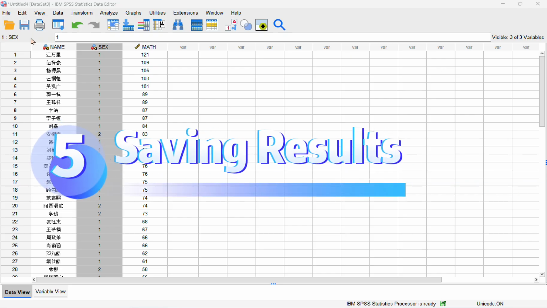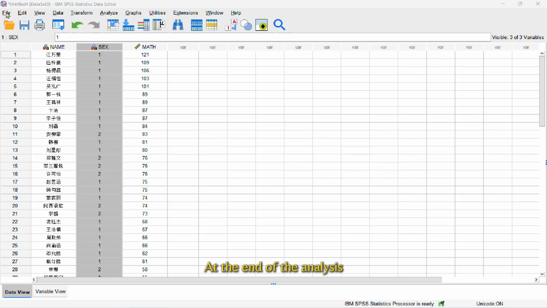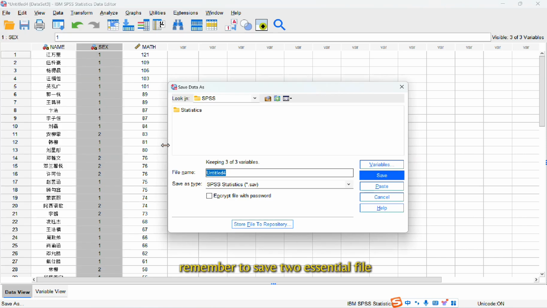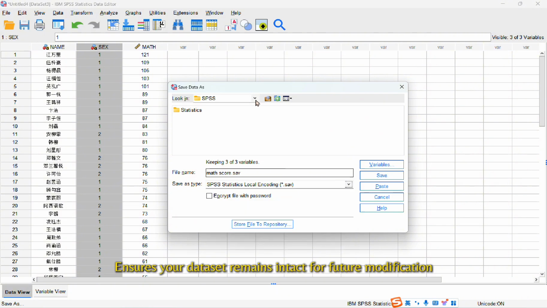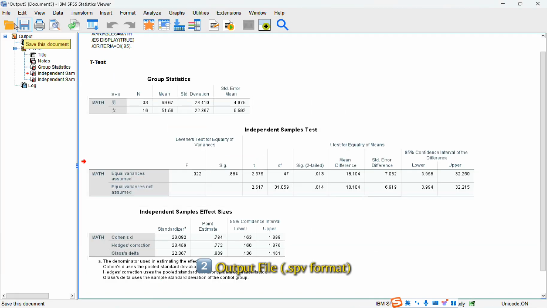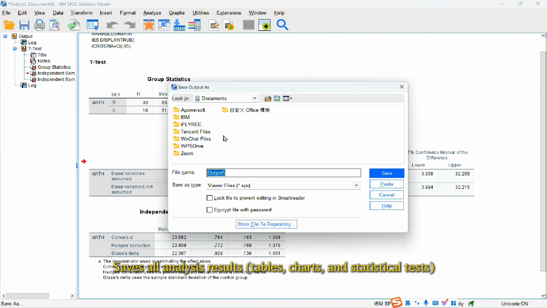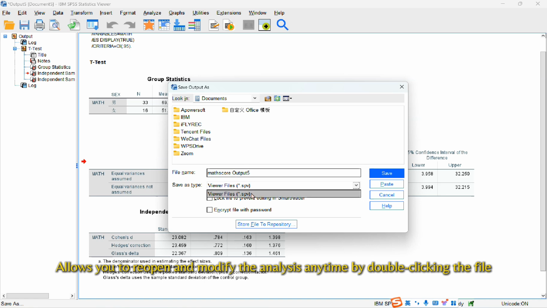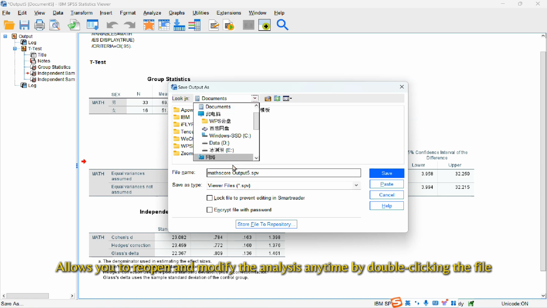Chapter 5: Saving Results. At the end of the analysis, remember to save two essential files. One, data file, SAV format, stores all variables, data entries, and settings. Ensures your dataset remains intact for future modifications. Two, output file, SPV format. Saves all analysis results, tables, charts, and statistical tests. Allows you to reopen and modify the analysis anytime by double-clicking the file.